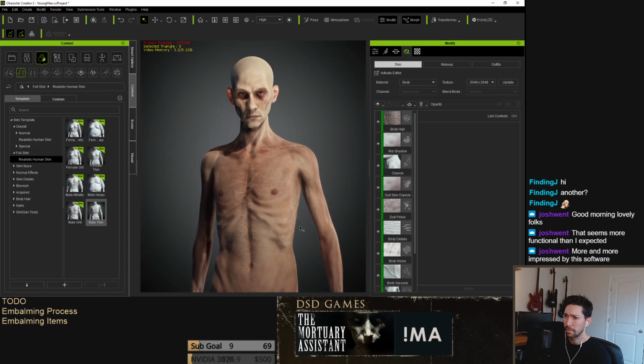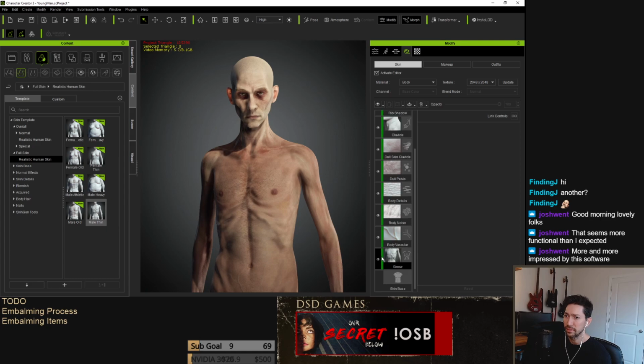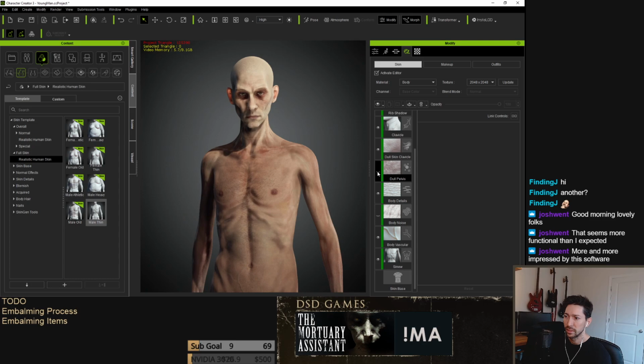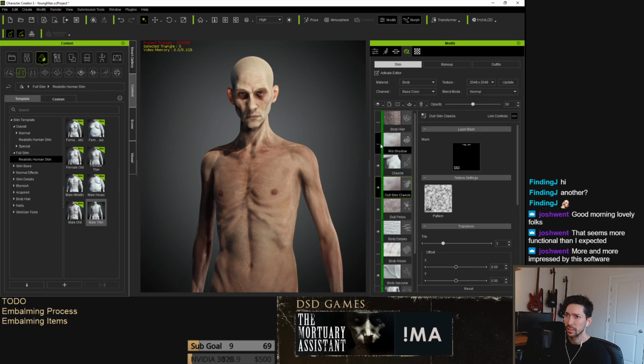Clean up those edges. So let's see, we got body noise, we turn that off. Body details. Clavicle, a little more pronounced. Rib shadow. I think I like it without the shadow, actually. Extra body hair, we're gonna turn that off. Sinew. Okay, that's it. We've added all this extra junk, and I don't really need these other things. Dull pelvis. Cavity.